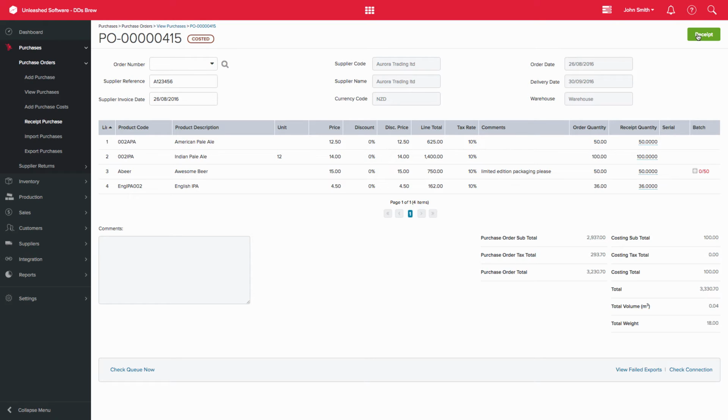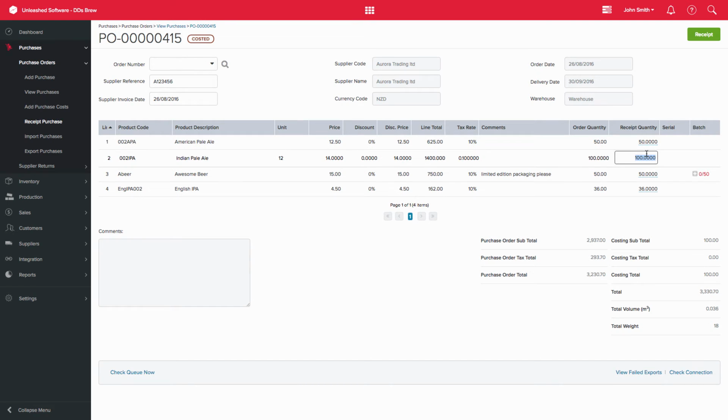This is the time where we will check all the documentation and check that it's all there. Ideally, everything will be there and we can just click on receipt. However, sometimes we haven't received all the items, so we need to change the quantity. This is important to do as we do not want to overstate our stock on hand. For this example, let's say that we only received 80 bottles out of the 100 of the Indian Pale Ale.